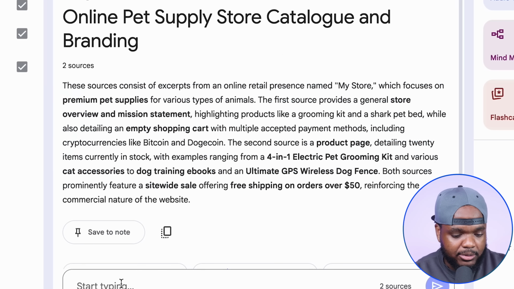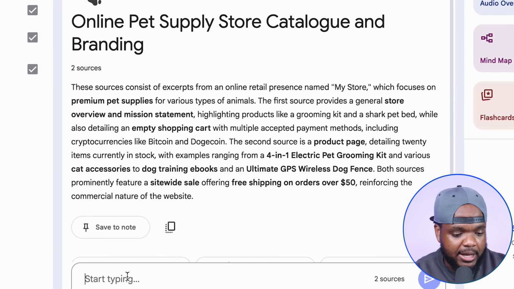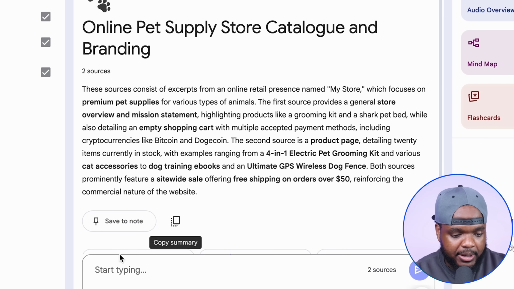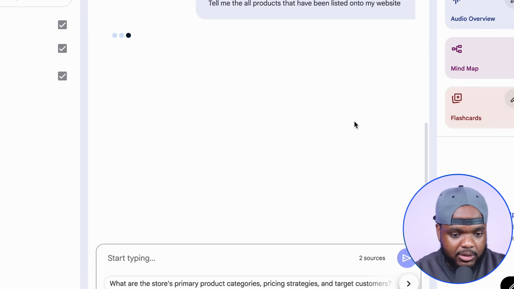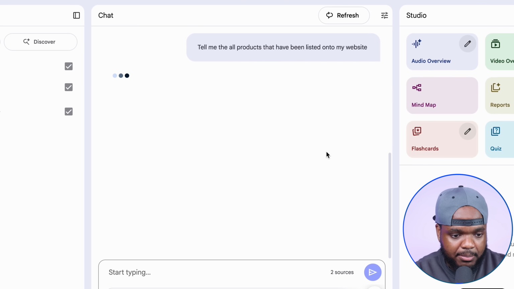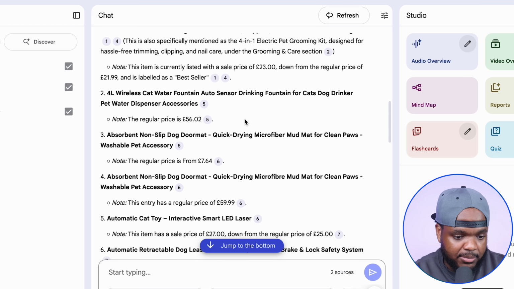And what I'm now going to be able to do, just to confirm that it definitely knows information about my website, is type in, tell me all the products that have been listed onto my website. I'm just going to click on send. Let's see if it's able to come back with all of the different products. Shouldn't take more than a few seconds. Okay, there we go. So it's come back with 20 different products, which seems to be correct.